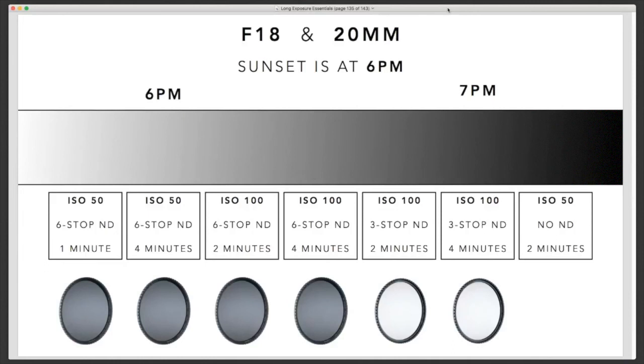And when I'm shooting, and by the way, this is for sunset, but let's assume we're going out for sunrise. Well, picture this in reverse, okay? Starting from the far right, we're going to start shooting for the sunrise with no filter. And we're going to start out at probably 2 to 4 minutes. And then as it starts to get too bright, we're just going to reverse this direction.